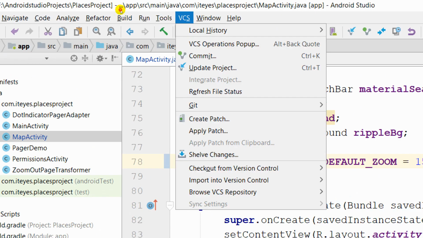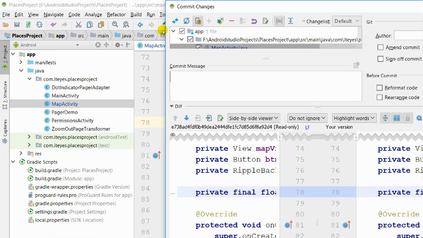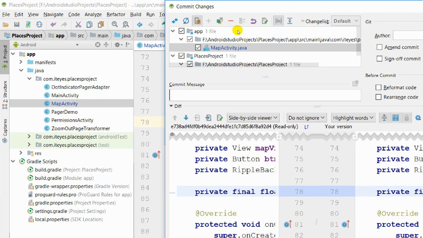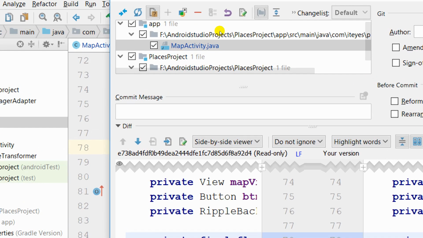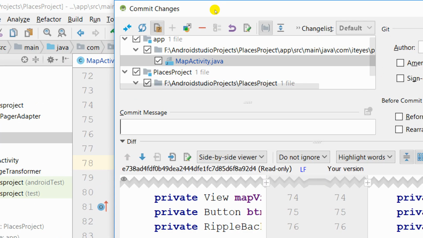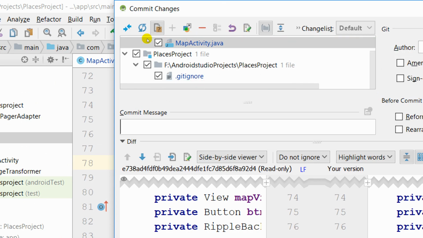Go to VCS and click commit. The shortcut is Ctrl K. Here you can see it will show you what files have been changed, what files it will be uploading. It does not upload the entire project. It only uploads the specific files you have changed. I have made changes to two files. One is the .gitignore and one is the map activity.